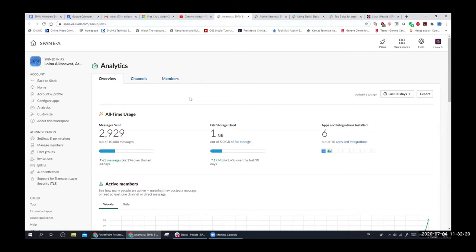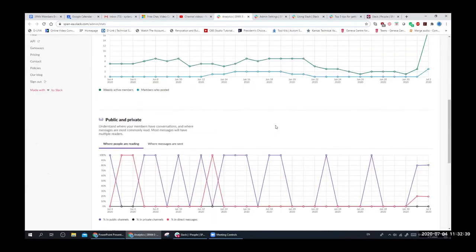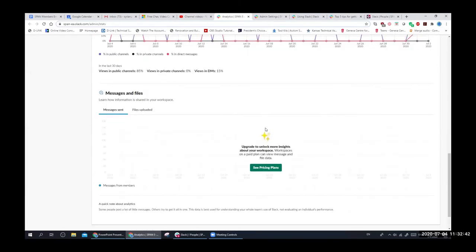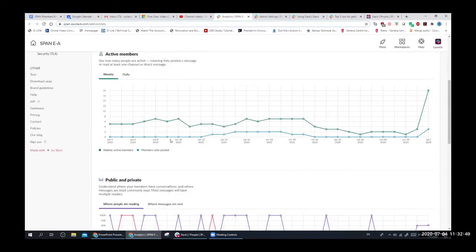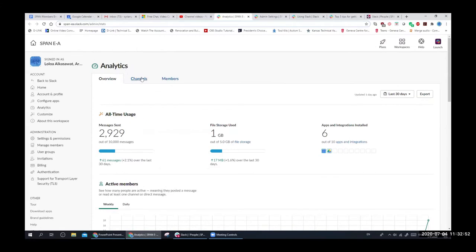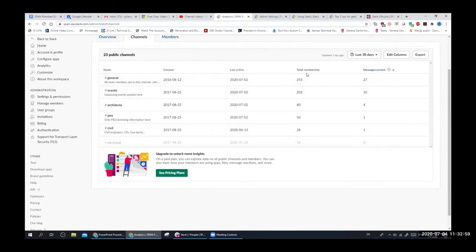If in the future we become an organization, an association of international professionals, I don't know what we're going to be, it's nice to see what files you have and how many people are active. The analytics can be shared and analyzed, and it's interesting. You can go by overview, check by channels who is more active, and see how many people are in each channel.